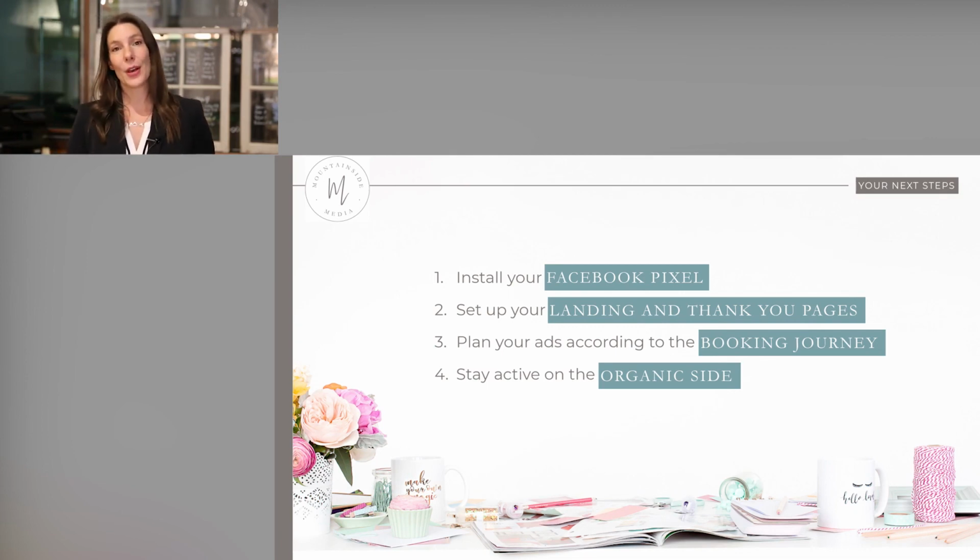And then also keep staying active on the organic side. I mentioned a couple of times engagement audiences and lookalike audiences, and this can only really happen if you are also on the organic side building those audiences. The more engagement you have organically on your channels, the more you can get your ad spend down because you can create those custom audiences.